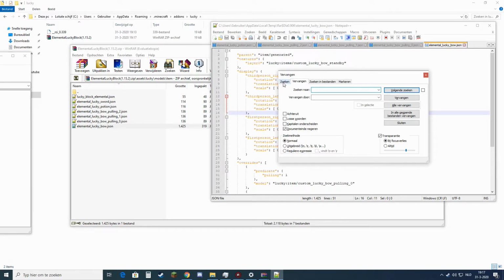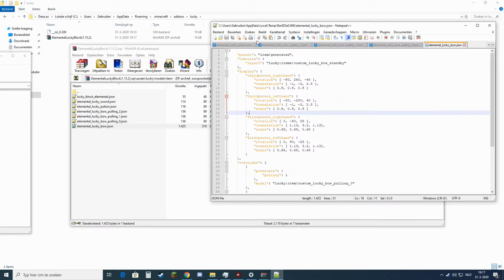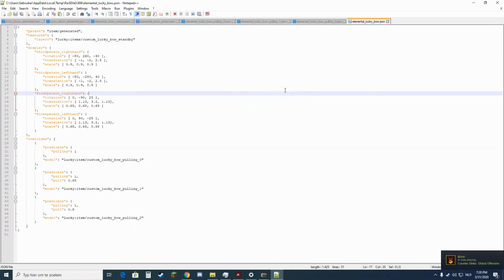So what you want to do is you want to go to search and then replace, and I'm sorry this is all in Dutch. Maybe I can change it to English. Hold on, let me just see if I can change that to English. There, that's better. I changed it to English so you guys can follow along.